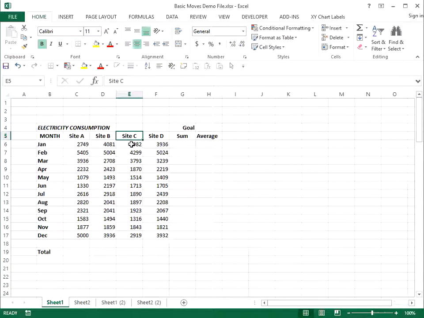The spreadsheet shows the kilowatt hours used in a small business with 4 different sites over a year's period of time. One of the first things I'd like to do is to summarize the data, to add up the total kilowatt hours used across all 4 sites for each month.